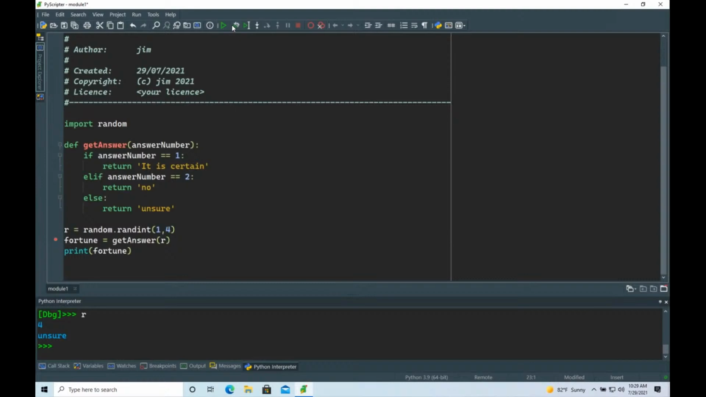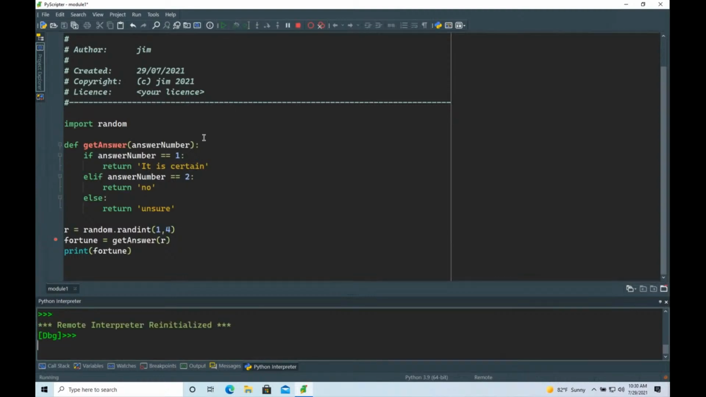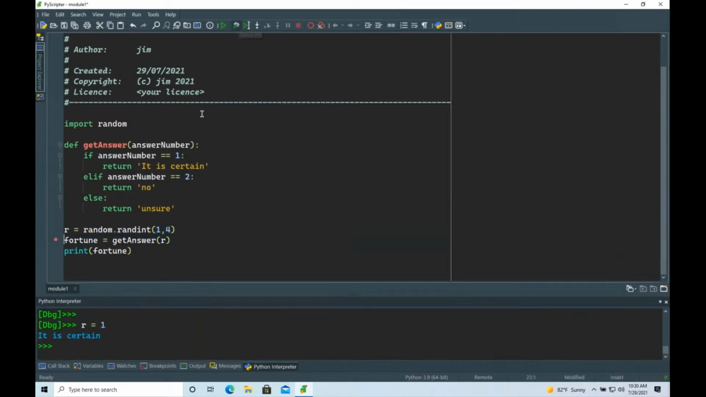So I can also, with debugging, come in here and say R equals 1 and force change the value of R, and then resume, and it is certain. So that's, real quick, just what you can do with debugging there.